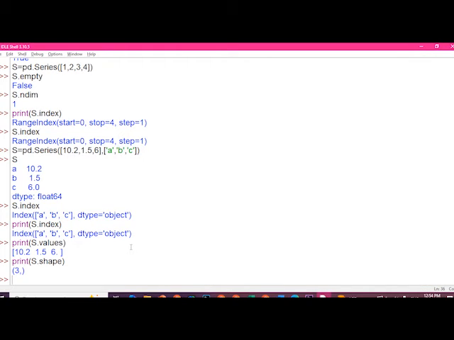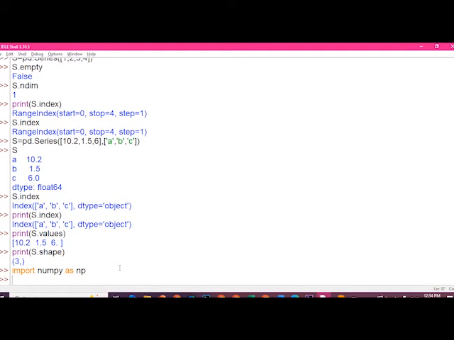Here I will create a series with nan values. s equal pd dot Series. How to create a series with nan values? We have to use numpy, right? We need to import numpy first because nan belongs to the numpy library. Then s equal pd dot Series. For creating a series we use the Series function. First value, second value, third value I am giving as nan value. Okay. Now comma, my index labels.